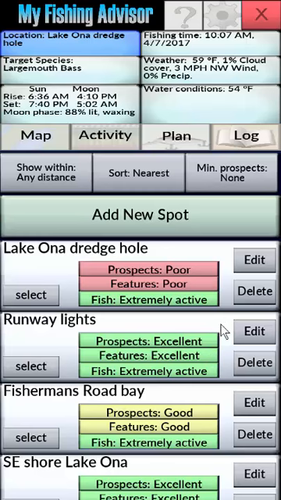Now notice that things are color-coded. Green is the best, yellow's not bad, orange is getting down there, and red's pretty poor. So we have the prospects, the features, and the fish activity for each. In the case of this dredge hole, the fish, if they would be there, they'd be extremely active. The conditions are right for them to be active, but the features are poor. This is not a place that you're going to expect to find a lot of the current target species under the current conditions.